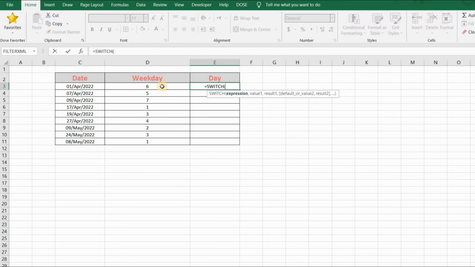Expression is the value or expression to match against. The value 1 and result 1 are the first value and result pair. Default is the value to use when no match is found.